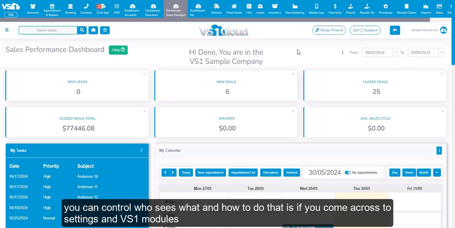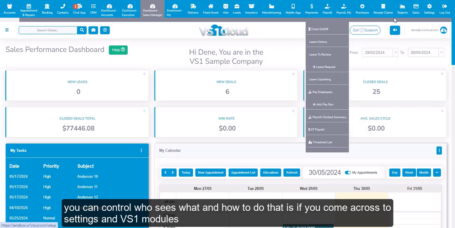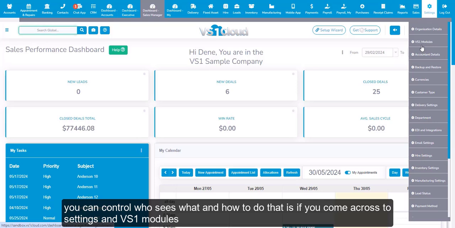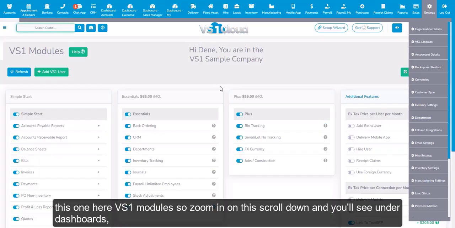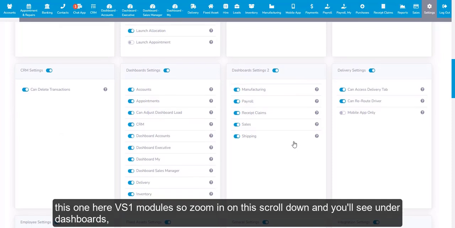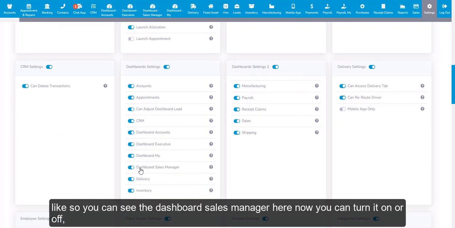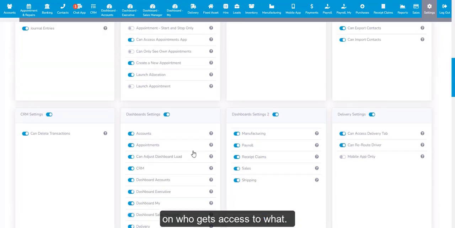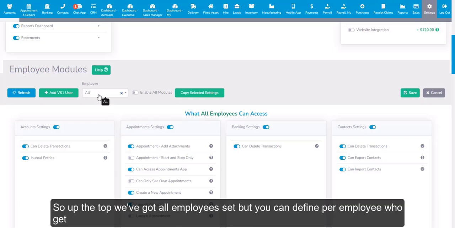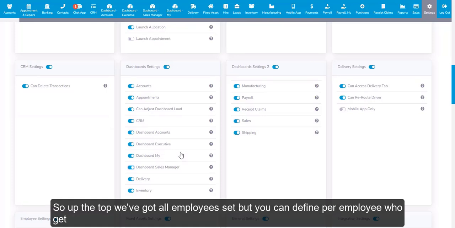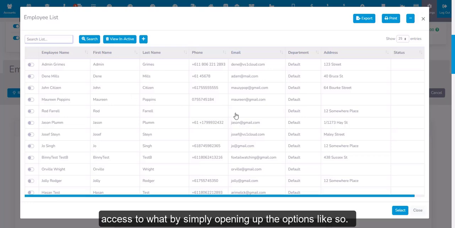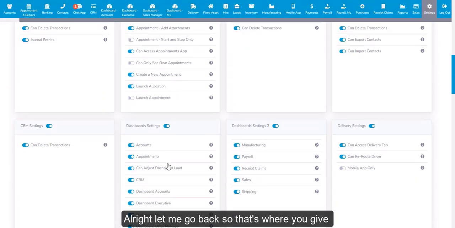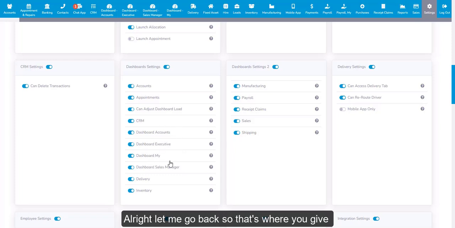Now keep in mind the dashboard options and all the menus across the top, you can control who sees what. And how to do that is if you come across to settings and VS1 modules, this one here, VS1 modules. So zoom in on this, scroll down, and you'll see under dashboards, like so, you can see the dashboard sales manager here. Now you can turn it on or off on who gets access to what. So up the top we've got all employees set, but you can define per employee who gets access to what by simply opening up the options like so. Alright, let me go back. So that's where you give access.